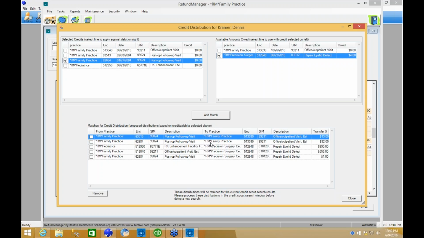And then for receiving the money, you can pick whether it's going to be a payment transaction or an adjustment transaction. We have different practices who operate different ways, so we built in that flexibility. So in this case, just by pointing and clicking, we told RefundManager how to build these transactions without us having to go into NextGen and enter in all the information on the transaction screen, right on that payment screen.